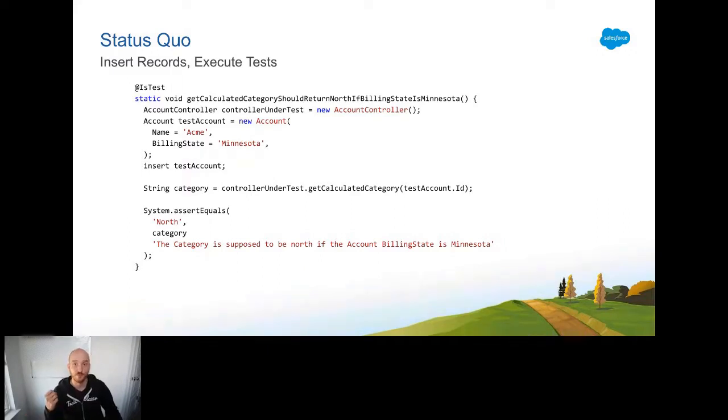It's very simple to read. It's partitioned into arrange, act, assert. It's got a single point of failure, but wait, does it? When we insert this account, not only are we slowing down the performance of this test, this is not a pure unit test because this does not have a single source of failure.